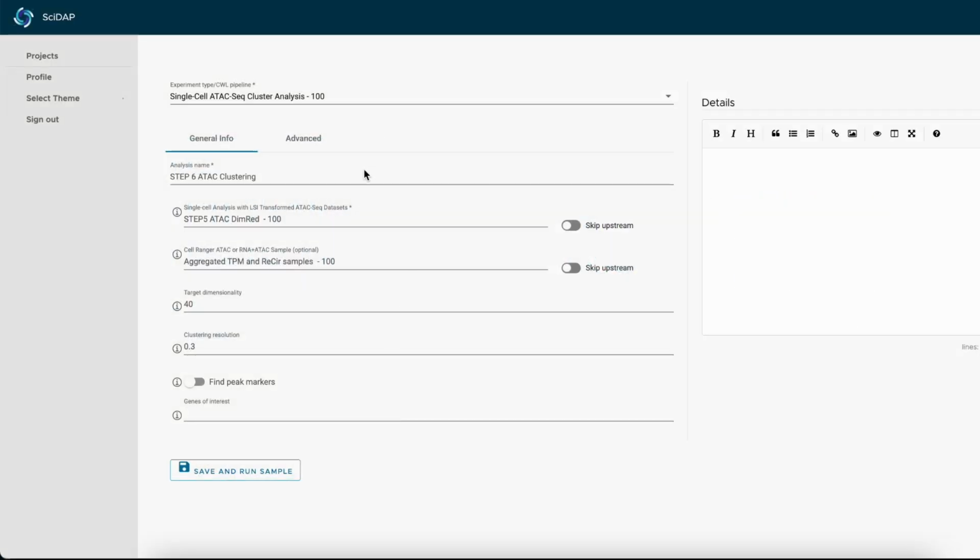In the previous video, we were reviewing our dimensionality reduction analysis for ATAC-Seq, and this time we are starting the cluster analysis. So we are creating a new sample and choosing the pipeline that's called single-cell ATAC-Seq cluster analysis. We give it a name. I name it Step 6 ATAC Clustering.